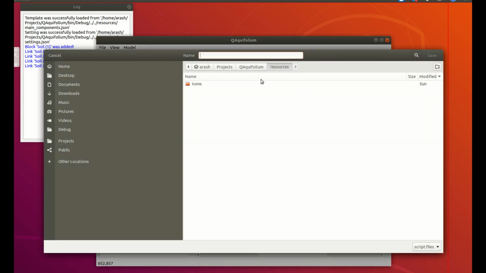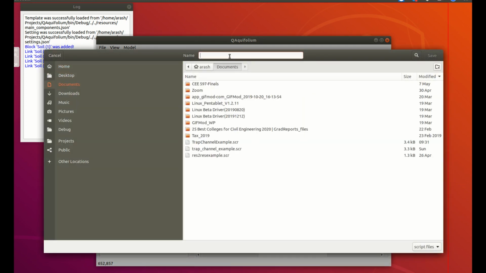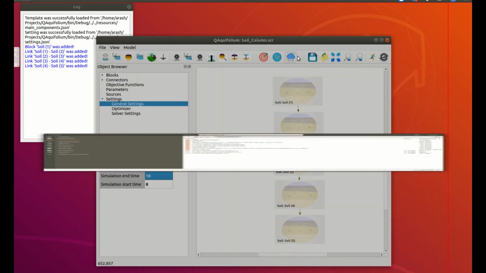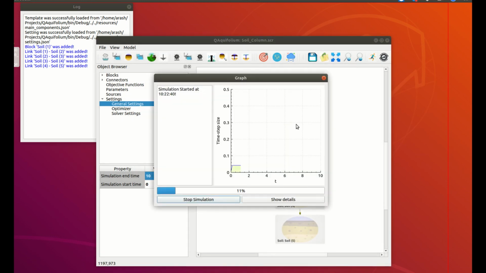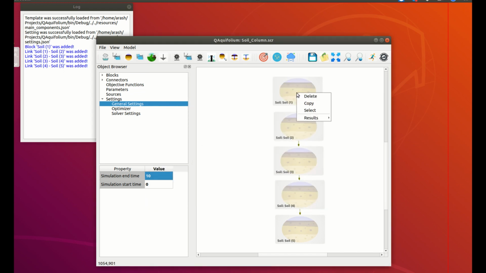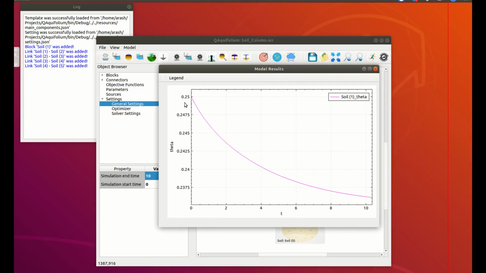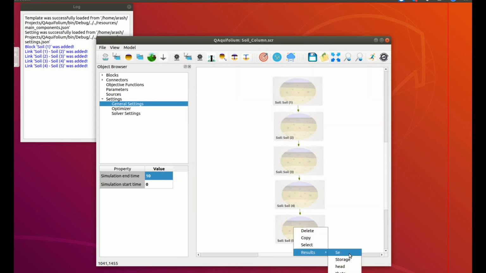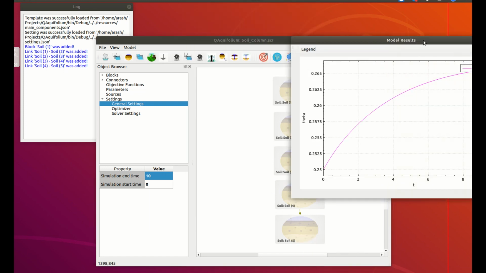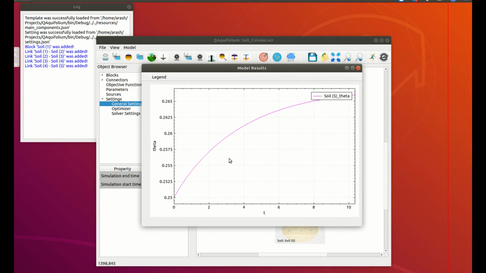Let me just save this work. I'm going to save it in my documents. Let's call it soil column, and I'm going to run it. Of course the simulation is going to take a little longer. You can see the time step change during the simulation. I'm going to close this, and now I can look at the results again. If I look at the data, it's going to go down further. And then I can also look at the moisture content at the bottom block, and as I expect, it goes up. It doesn't reach a saturation level.